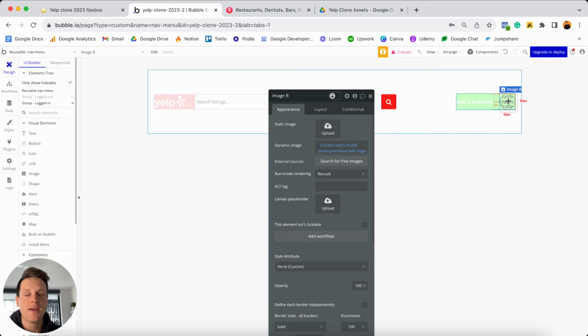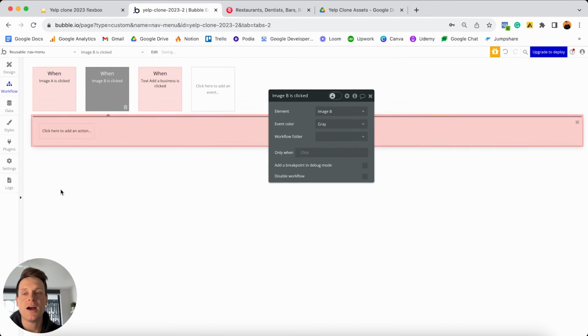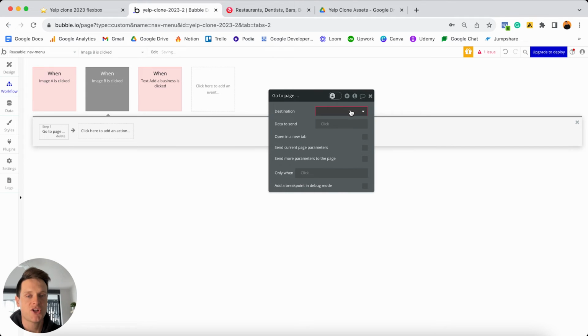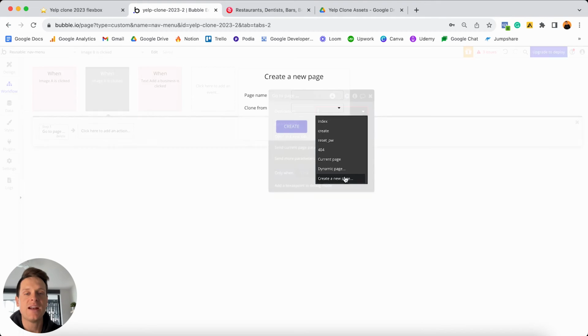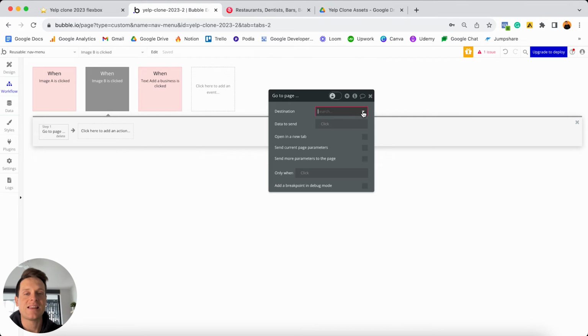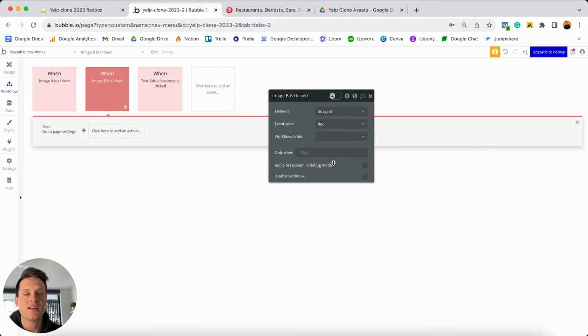Then finally, if I jump back to my design tab, I can select on my user's profile photo, and when this is clicked, I'd like to send someone through to a settings page where they can update any of their account information. So I'm going to choose to add a workflow here. Once again, I'll select from a navigation event, choose the go to page action, and I'll set the destination page to be the settings page, which does not yet exist. So we'll need to create a new page, and I'll call this the settings page, and then I can select that from the drop down menu here. And of course, finally, I'll select on the workflow trigger and update the event color to be red.